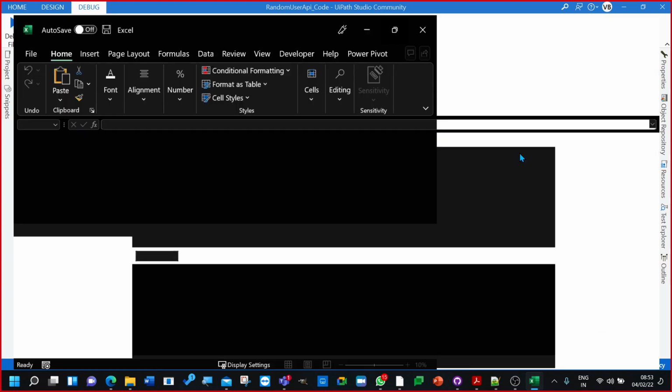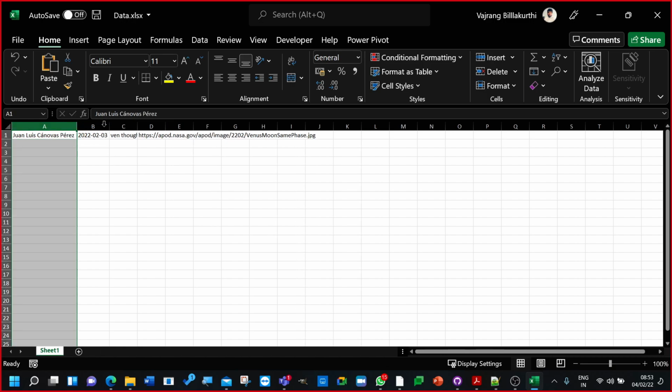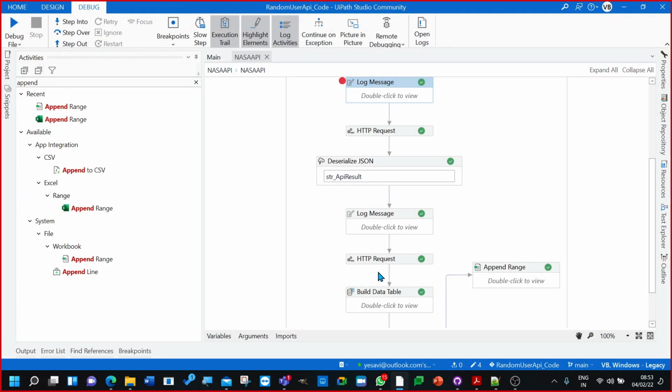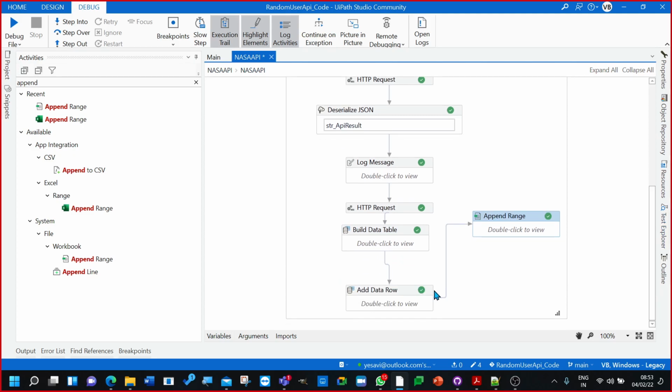I have this information, but what does this information represent? There is no such information. So one idea: in the build data table, there is already a header property. The header is already there, but it's not writing the headers in append range.